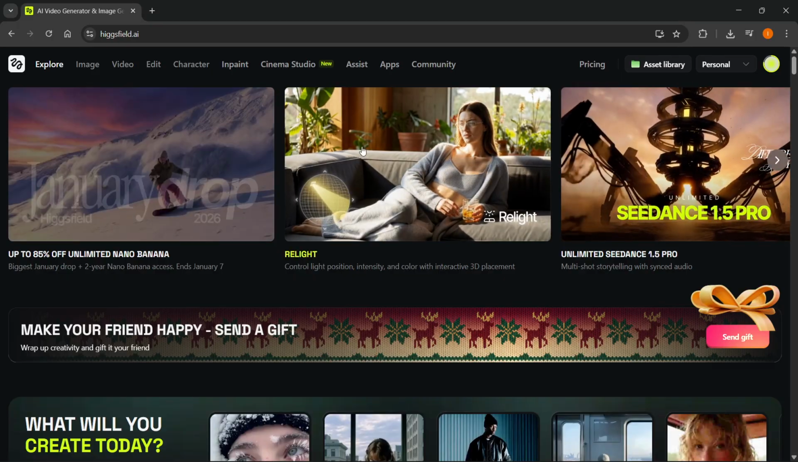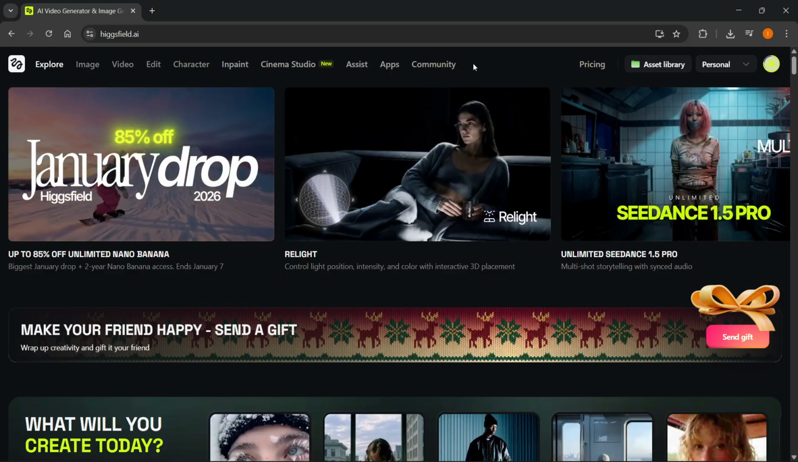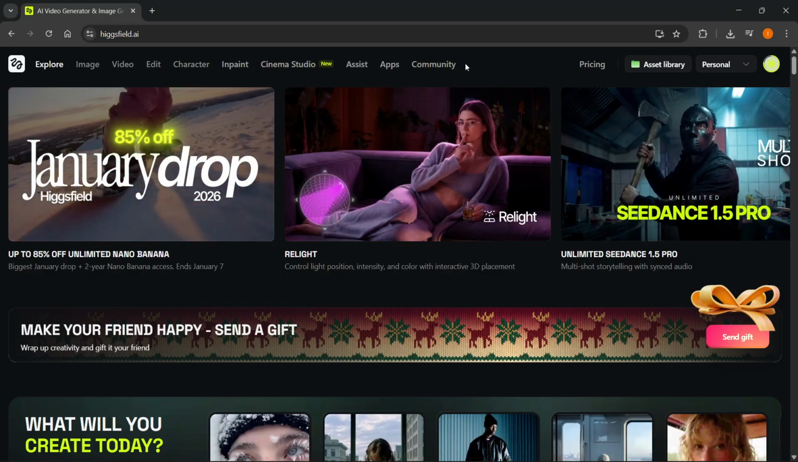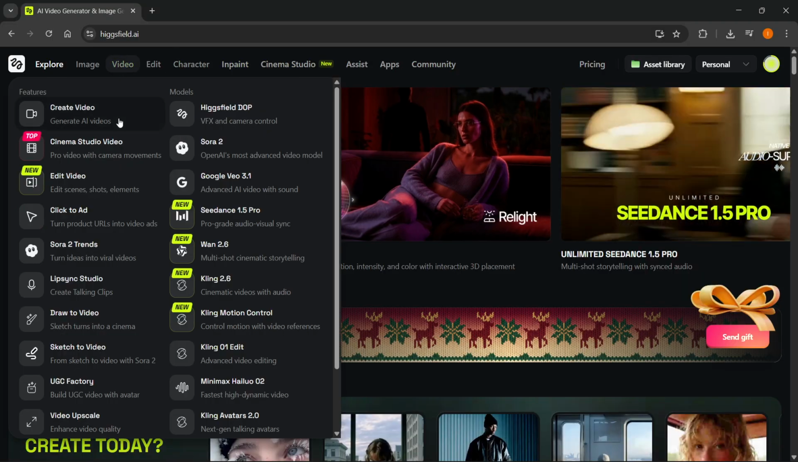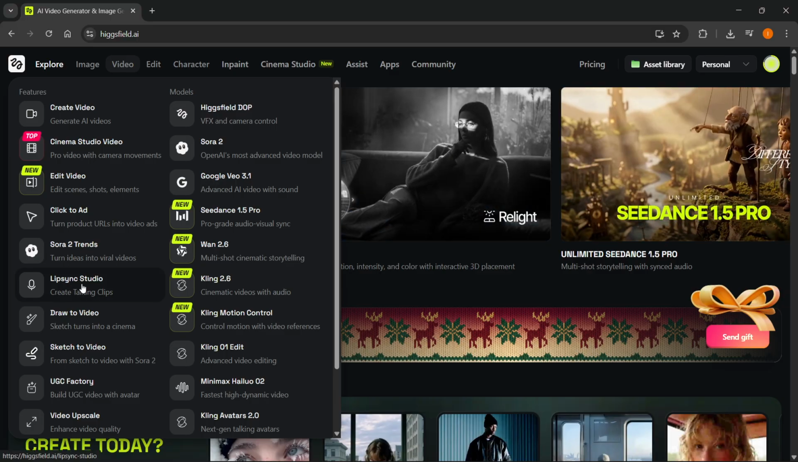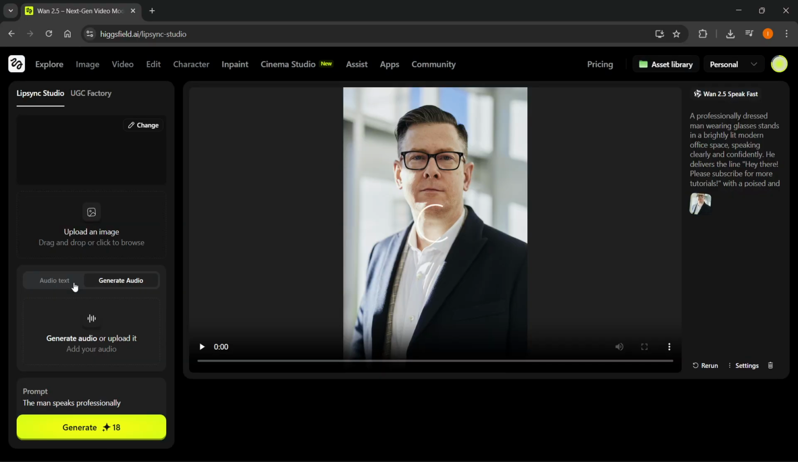Now, the first thing you want to do is go to their website, and then sign into your account or create one if you don't have one yet. After this, hover over where it says video at the top left, and over here on the left, about in the middle, it says Lip Sync Studio. So just click on that. I have an example here already, which I'm going to show you, but first, let's look at how this actually works.